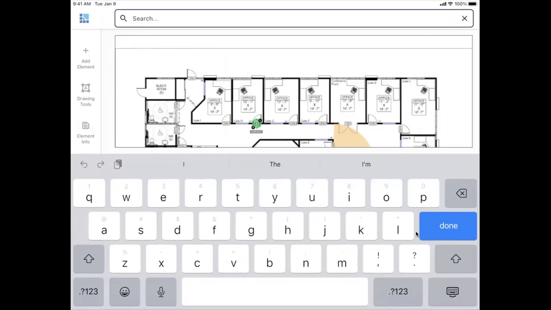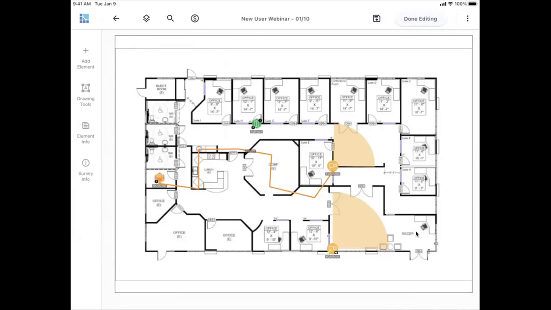And then we also have a search. So when you're doing a survey, you might have 50 plus elements on here. It'd be very hard to, not hard, but to save you some time, you can search exactly for the element you're looking for rather than trying to cycle through and find it as quick as you can.